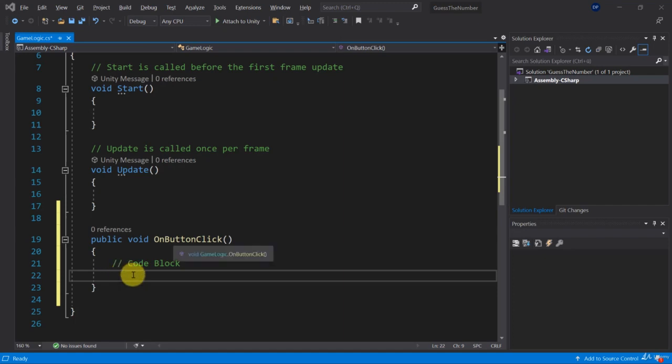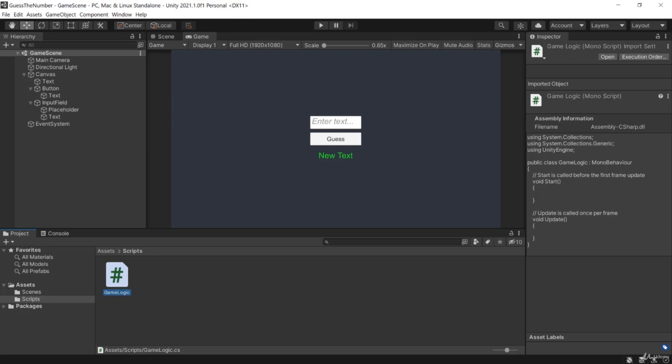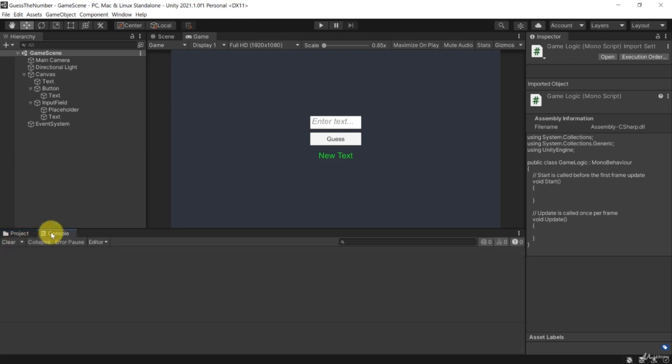So what I want to do here is I just want to use the debugger to write something onto the console. You might recall we had this keyword console before, and that's this window here. So there's this console, and I would like to write something onto the console once we press on this guess button. So how can we achieve that?